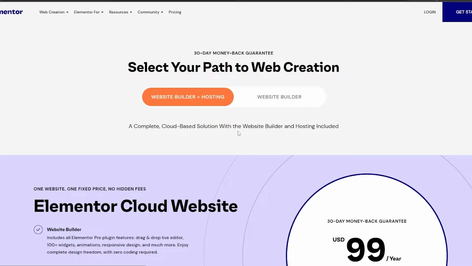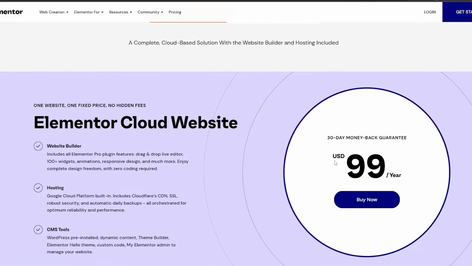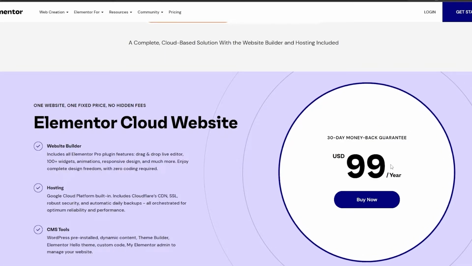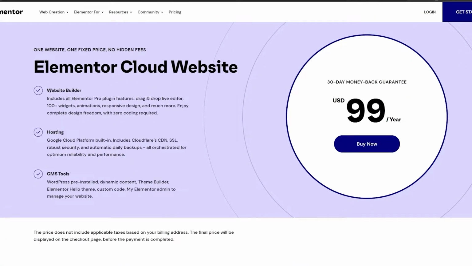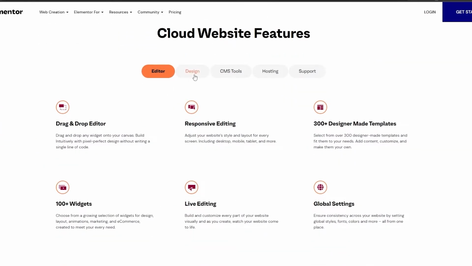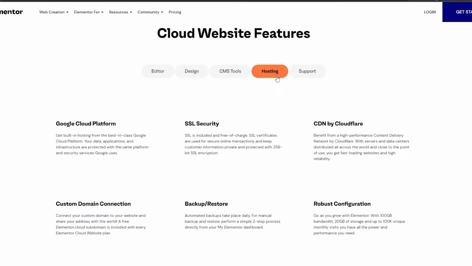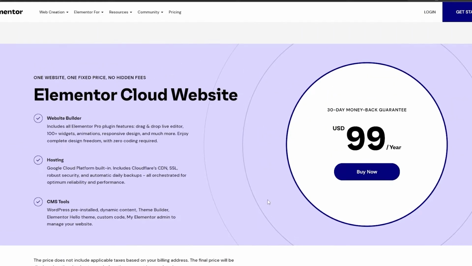So over here, when you click on choose a plan, you will have two options: website builder plus hosting or simple website builder. Now if you choose the website builder plus hosting, you will have to pay 99 US dollars per year with a 30-day money back guarantee. And with this one, you get the website builder, you get the hosting, and all the other CMS tools as well. And then down below, you will see you will have the editor, you will have the design options, CMS, hosting, and support as well. You get all these different features, so you don't have to worry about that.